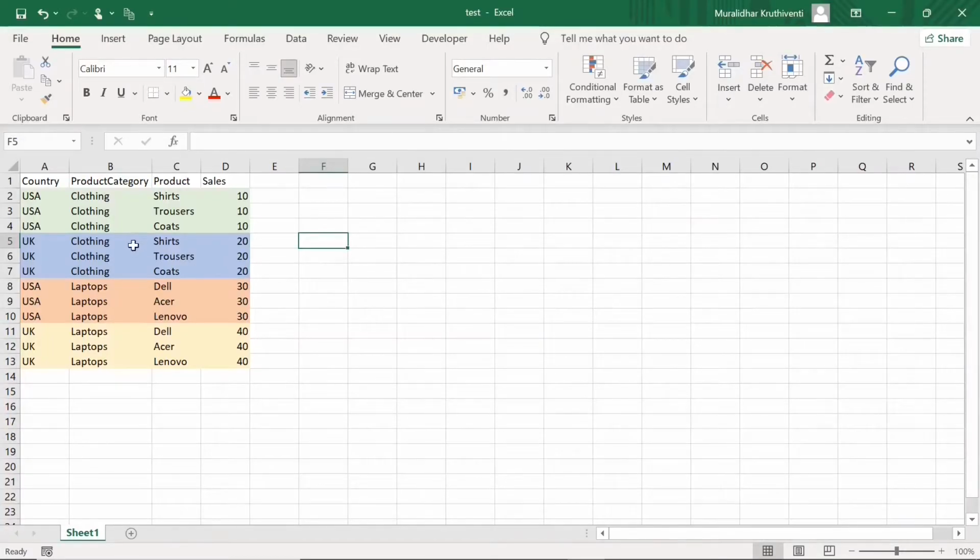Dynamic charts in Excel. We have this data. There are countries USA and UK, for the clothing product category and the laptops product category. For clothing, the products are shirts, trousers, and coats. For USA the sales are 10. And for UK clothing, shirts, trousers, and coats, the sales are 20. And for USA laptops, Dell, Acer, and Lenovo, sales are 30. And UK laptops, Dell, Acer, and Lenovo, sales are 40. This is simple data, so we'll see how to create the dynamic charts.